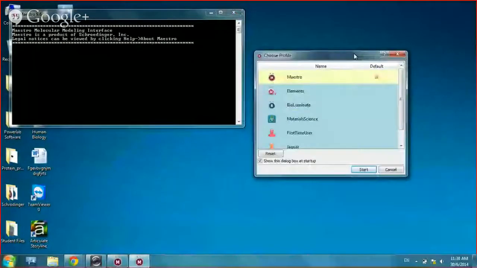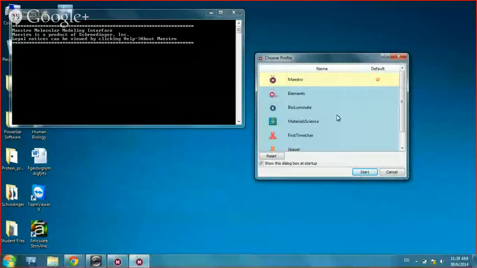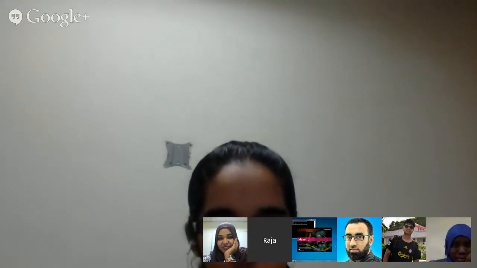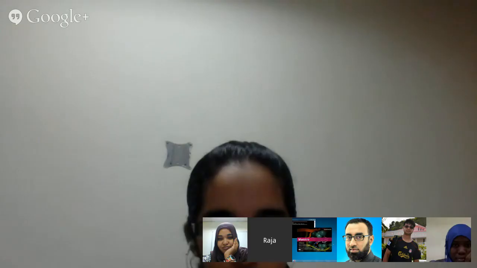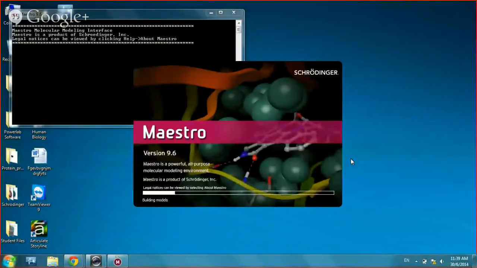Now you can see another window has popped up. You just have to click start. It will open up your software. I'm showing this once again mainly for our new student, Mr. Gaurav Gupta, who is very much interested to learn the software.